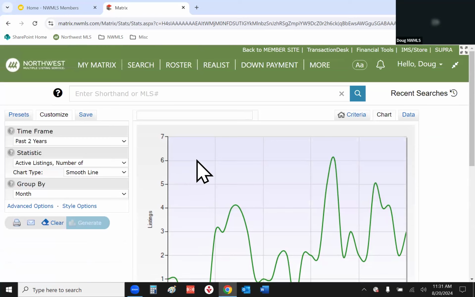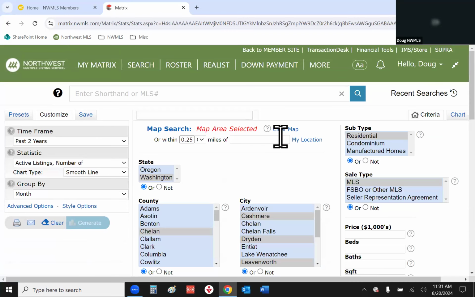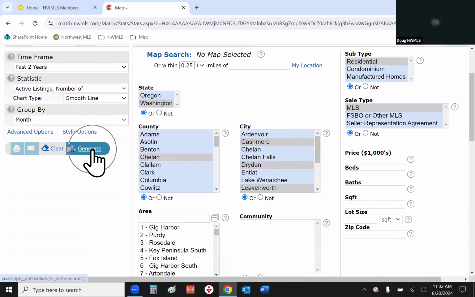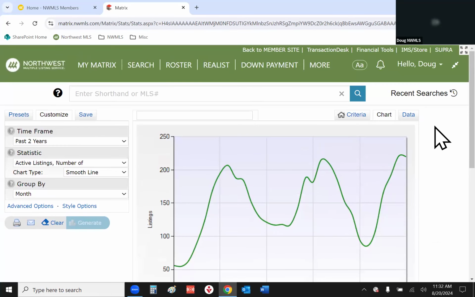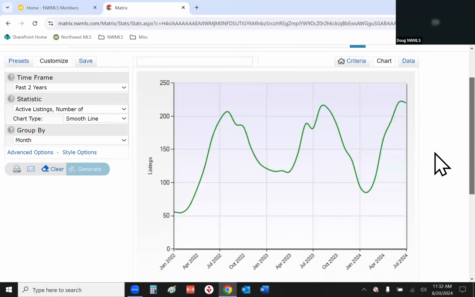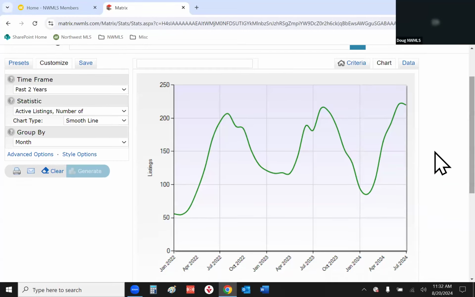What's that? I think your map area for that city is still on there. Oh, let's clear the map. Way to go, Doug. All right, let's try that again. Okay, here we go. That looks a little better. Okay, sorry about that. Hey, you know what? Just because I'm a trainer doesn't mean I know how to train.